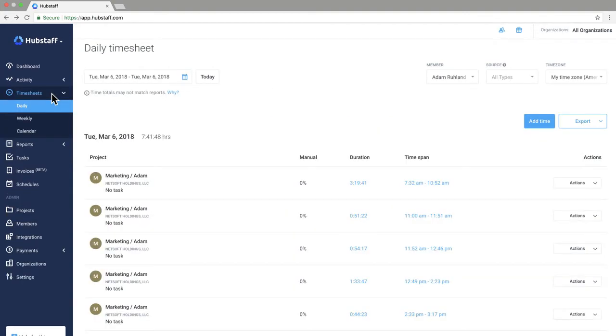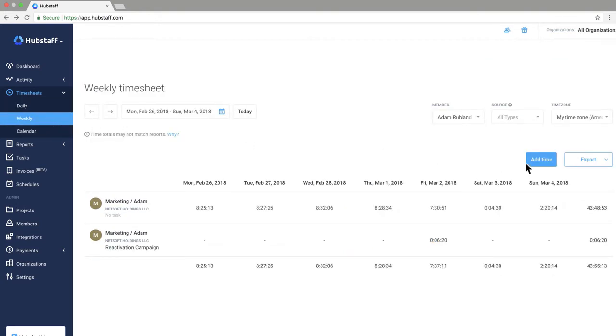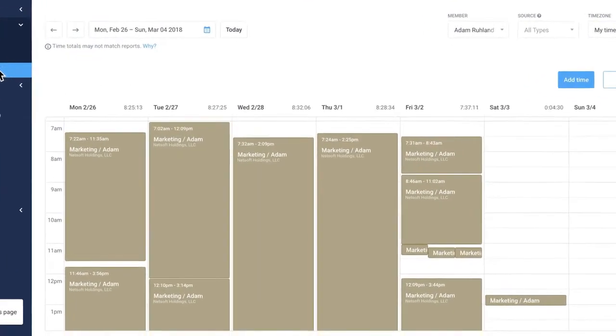Moving ahead, the Timesheets page shows daily and weekly time totals by the individual, including when they started and stopped their Hubstaff timer. It also allows you to add or edit time in the event that someone forgot to start tracking. You can also view it as a calendar if you prefer that.